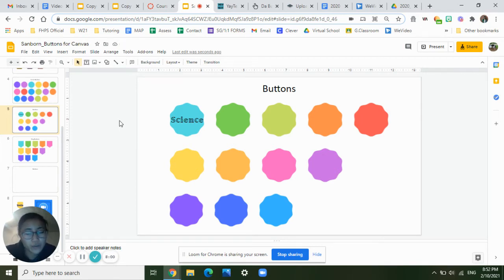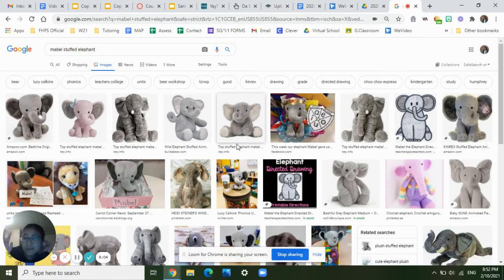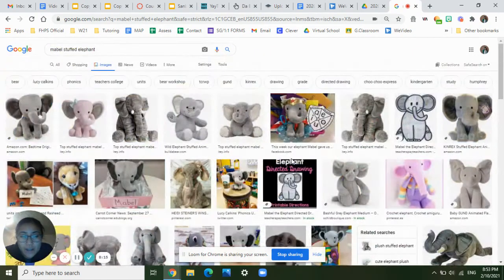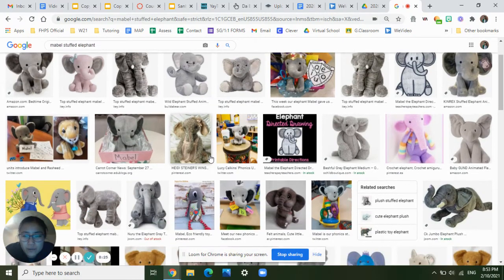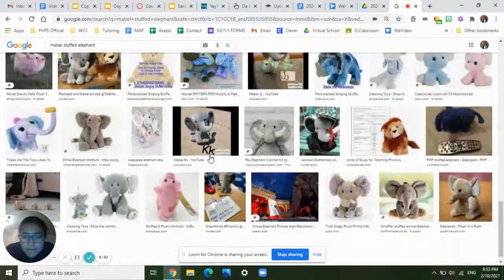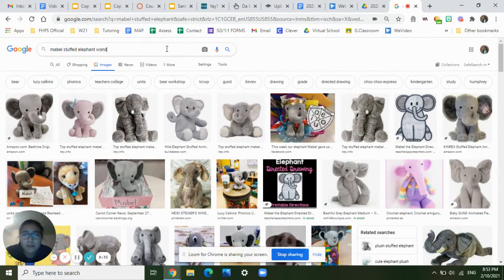Here's another cool thing that you can do with buttons. Our stuffed mascot for kindergarten is Mabel the elephant. Let's say I want Mabel to be one of the buttons, and maybe that's where I put all my phonics stuff. So I could go to Google search and I could look for a picture of Mabel, or I could just take a picture of my Mabel that's in my classroom. But let's say I don't have my Mabel, so I can scroll around and pick out a Mabel that I like. I think I want Wonder Woman Mabel, because that's one of our units.